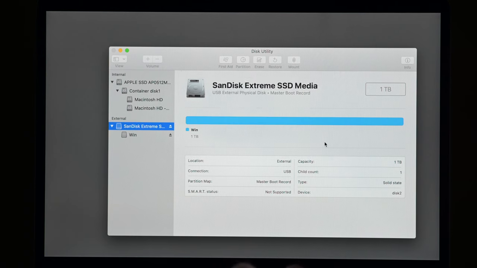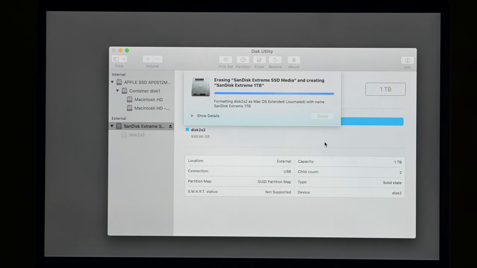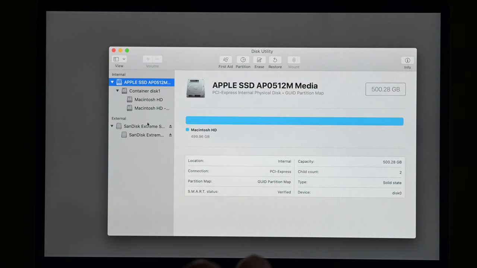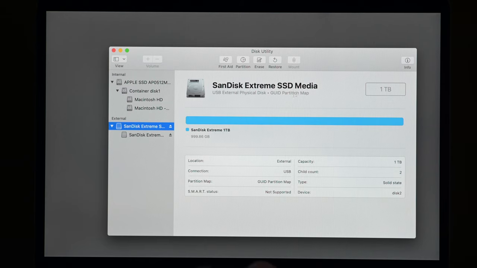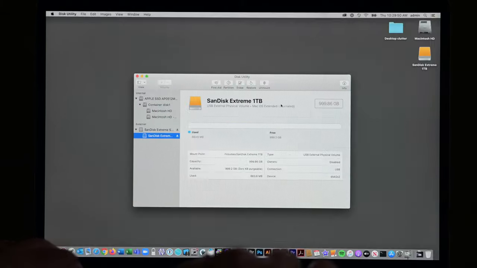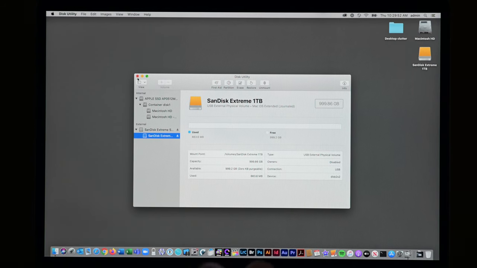Once you're there, click Erase. It's going to format the drive and click Done. See, it still says Master Boot Record. We have to click away and then click back and see. Yeah, now it's GUID. Now the volume is macOS Extended Journaled. Now it is a valid destination for Time Machine.